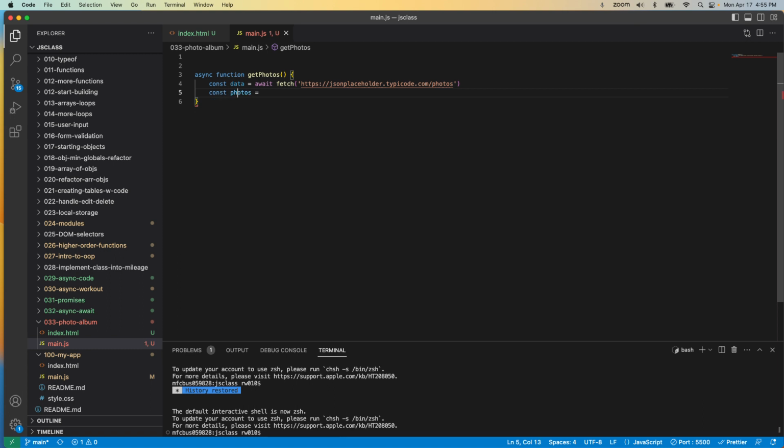So what we need to do now is convert it. We have to await to actually convert the data to JSON. So we know we need to do that. And at this point, let's just do this: console.log photos.